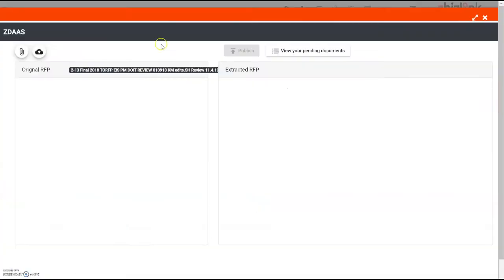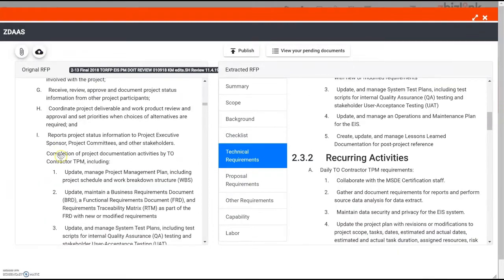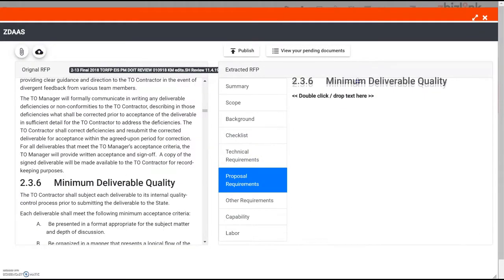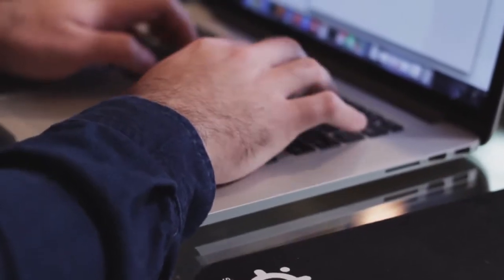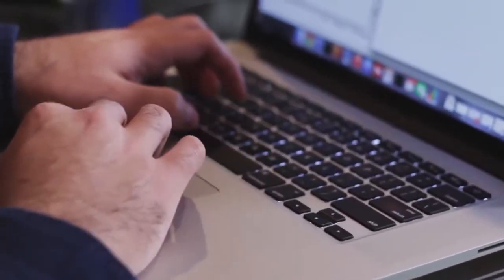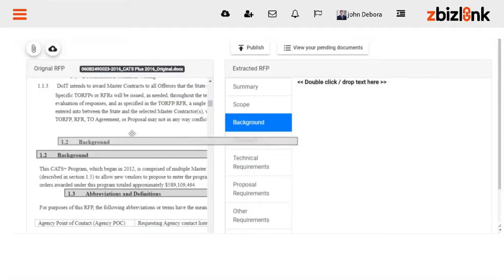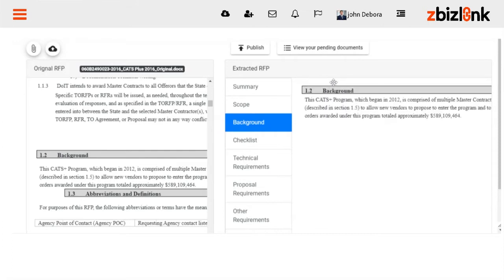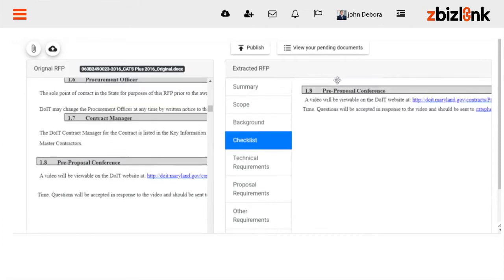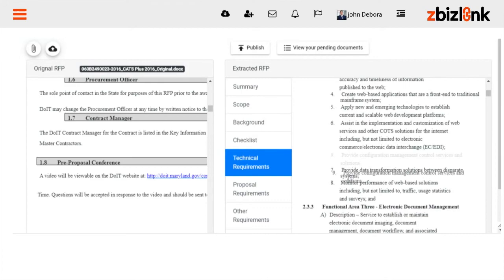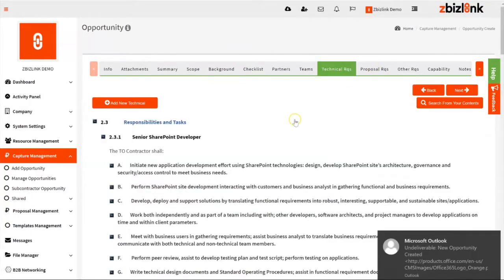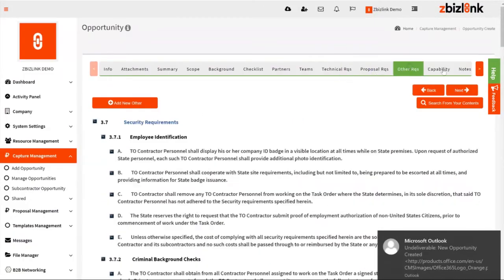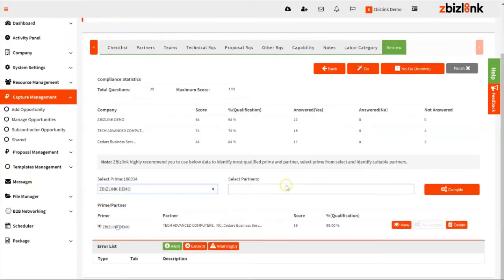Simply upload your document into the Parser tool and let the system use artificial intelligence to map requirements into manageable sections in just seconds. The tool doesn't restrict perfection, but encourages it. Drag and drop RFP sections from the original to extracted RFP window, edit, and customize as you see fit. Summary, scope, background, whatever is required instantly parses into its designated section, creating the compliance matrix.